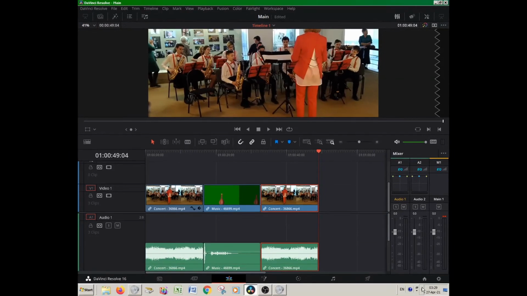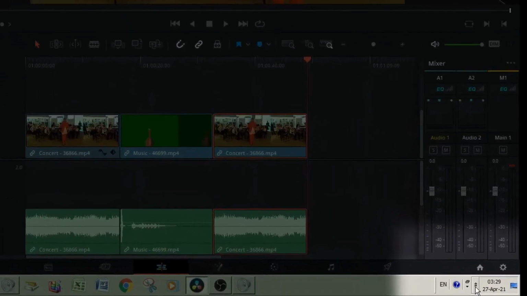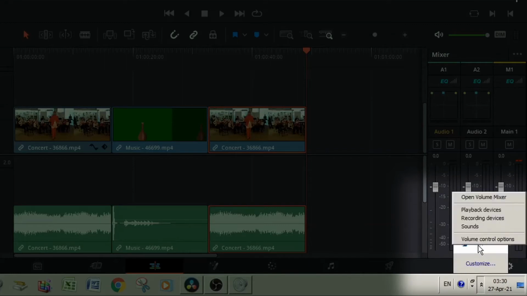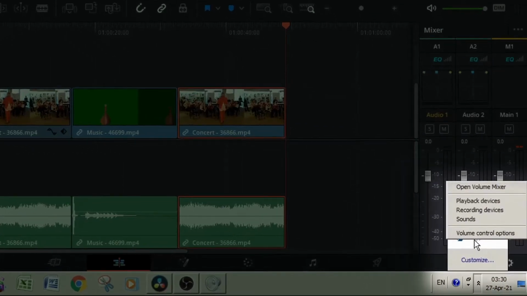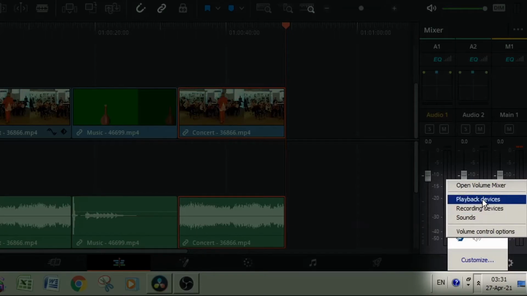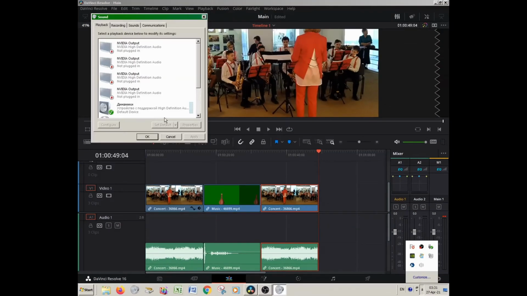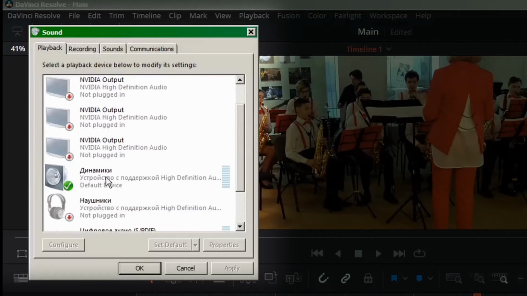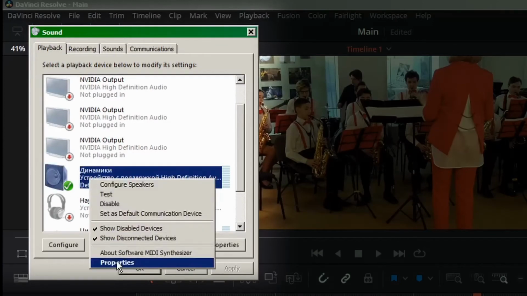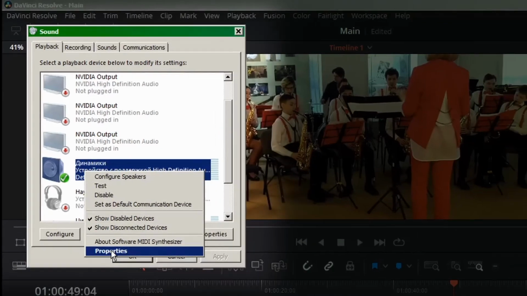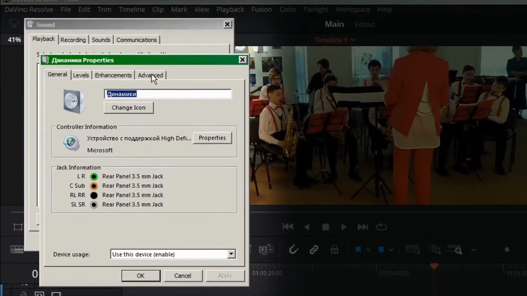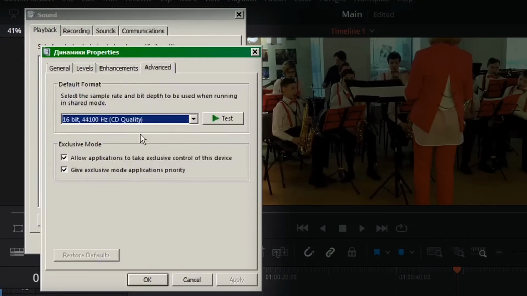First, I'm in Windows 7. This may work for other Windows operating systems. Find the loudspeaker icon here, right click, and here left click playback devices. And now we see it is in Russian language, but it says loudspeakers. Right click on it. And now left click properties. And here go to advanced.